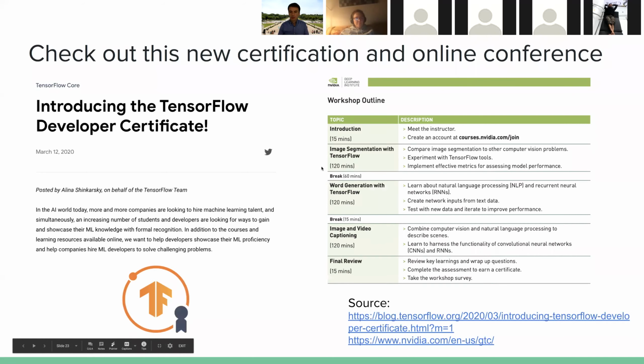As well as, if you're aware of NVIDIA's GTC conference, they have an online event that I think is still going on. I was able to take one of their workshops, and it was online, obviously, and covered image segmentation, word generation, and actually something pretty cool where you have images and captions, and how do you train a network to just look at images and generate captions.